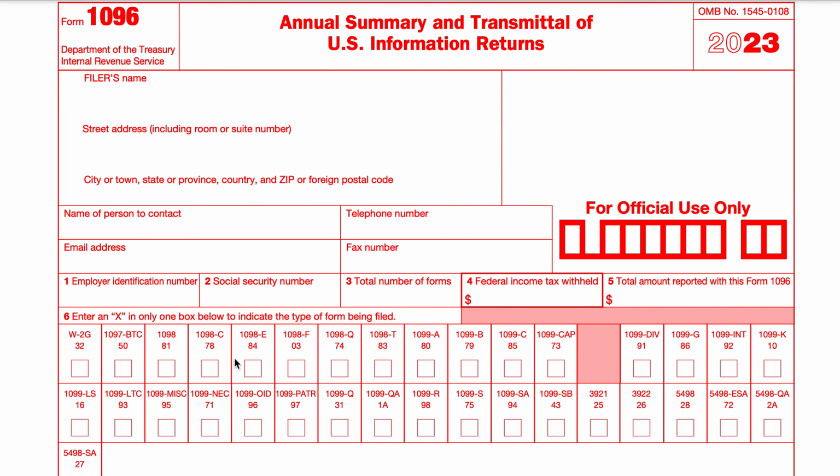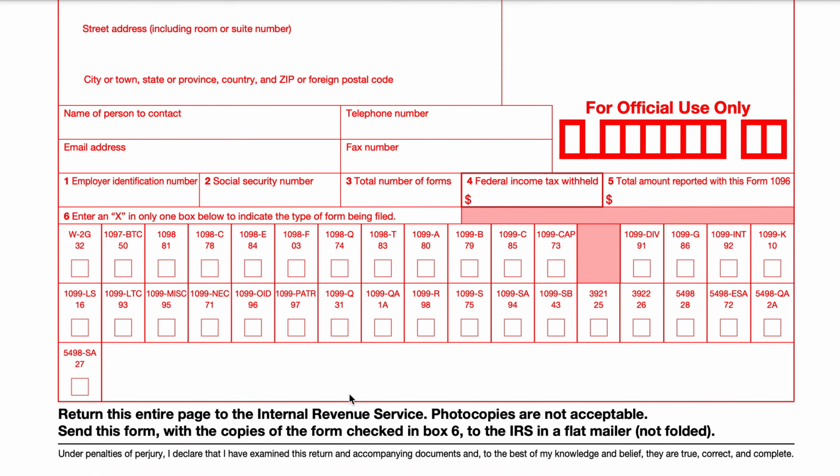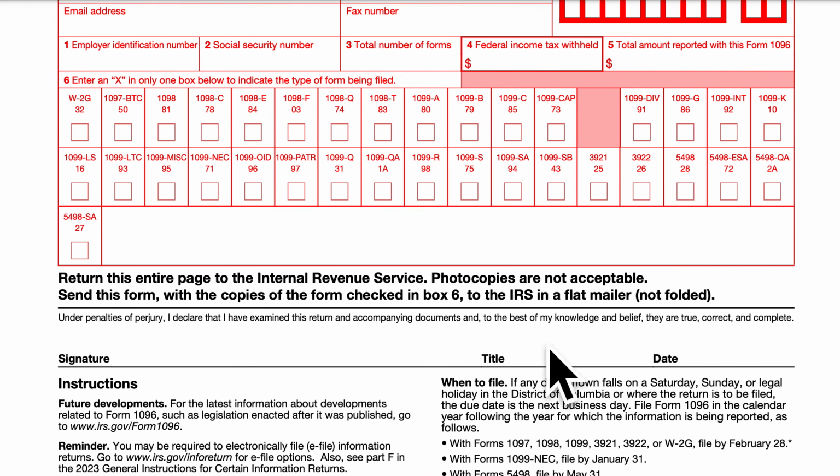And then on line 6, you would simply enter an X in the appropriate box. So for example, if you're filing 50 Form 1099 MISCs and then 50 Form 1099 NECs, you would complete 2 separate 1096 forms. You would enter them, one for 1099 MISC and then another one for 1099 NEC. So that's as far as we go with this tax form. You would sign, enter the title, and then date it.